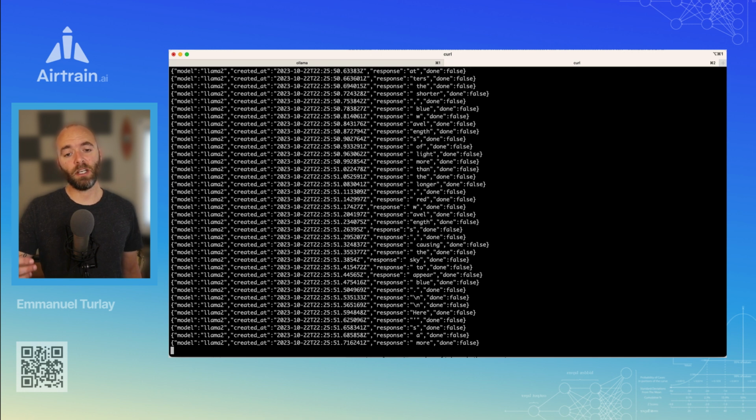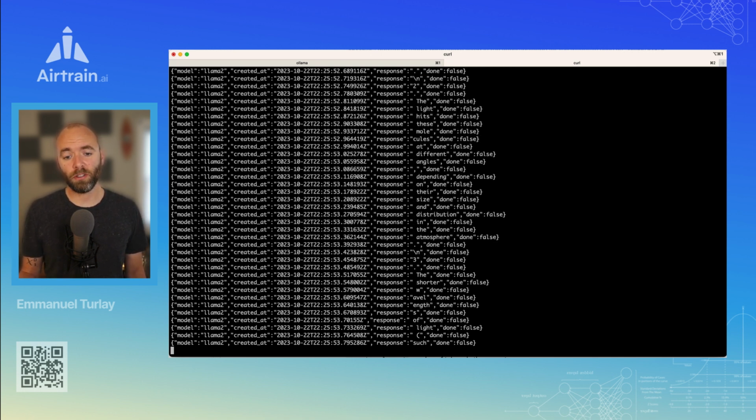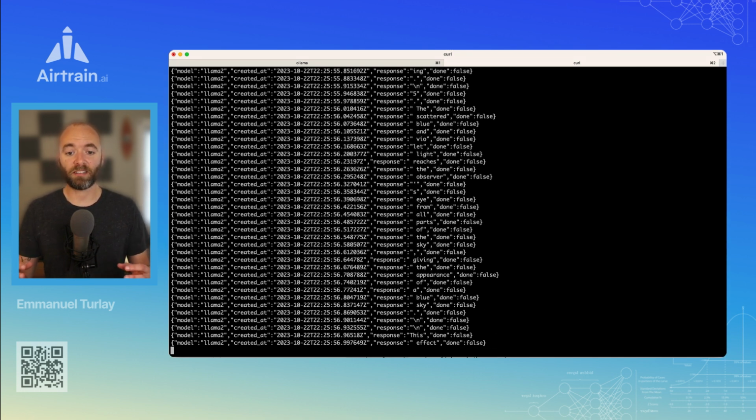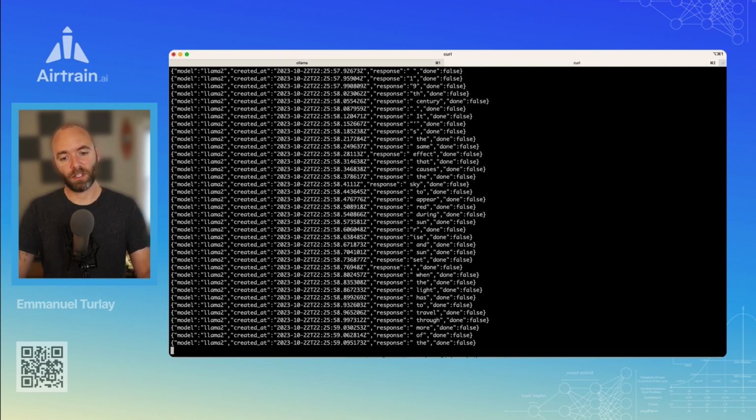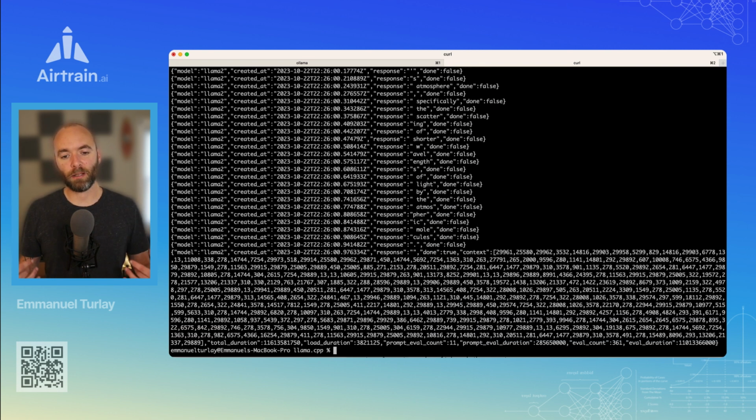Right, so as you can see here, it returns a stream of tokens. If I put all those tokens side by side, I will have the full answer, but this is a stream so that you can display the output to your users as it's being written.